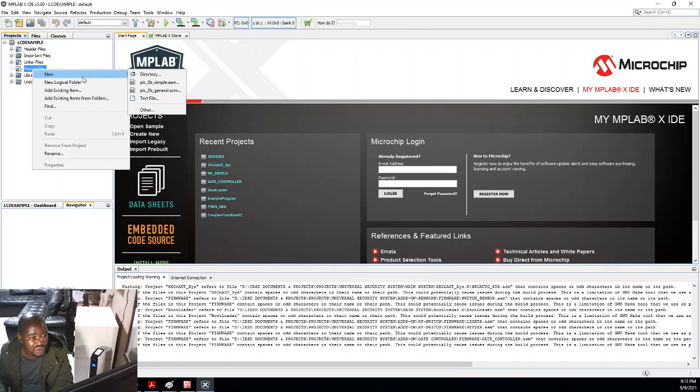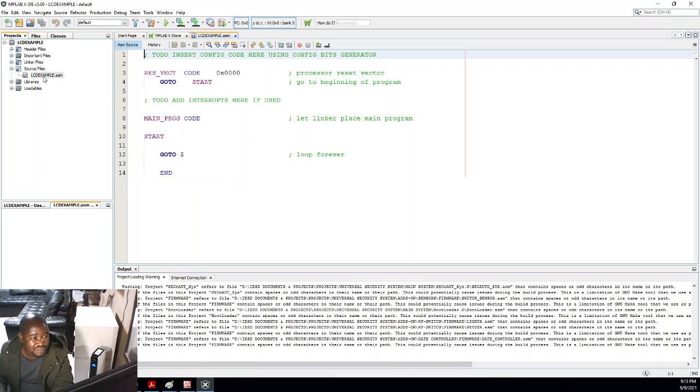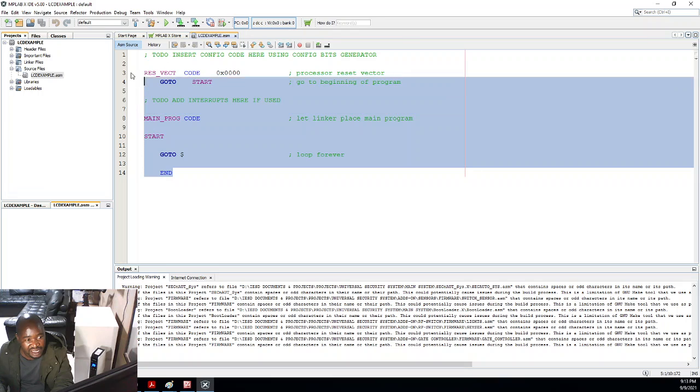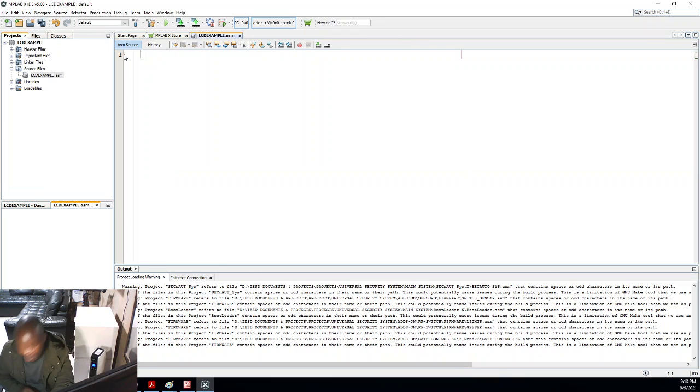So I'm going to say new PIC 8-bit sample ASM, give it a name. I can give it the same name as my project name, LCD example. Finish. That source file will be added there with .asm extension and with an initial code to start with. I want to start my own program, so I'm going to erase all of it.